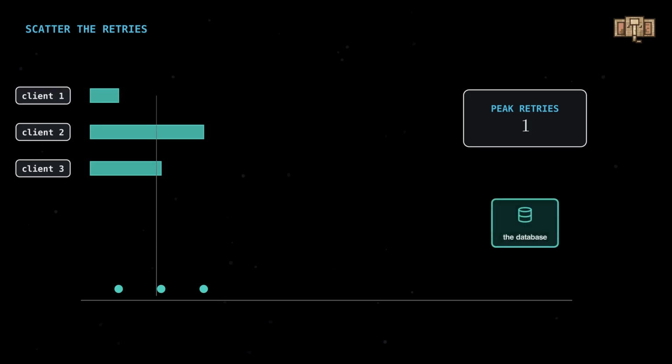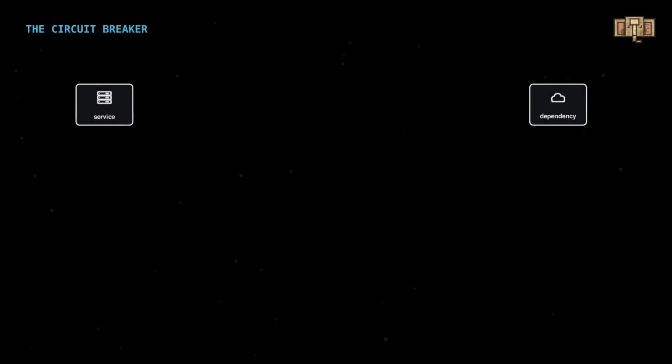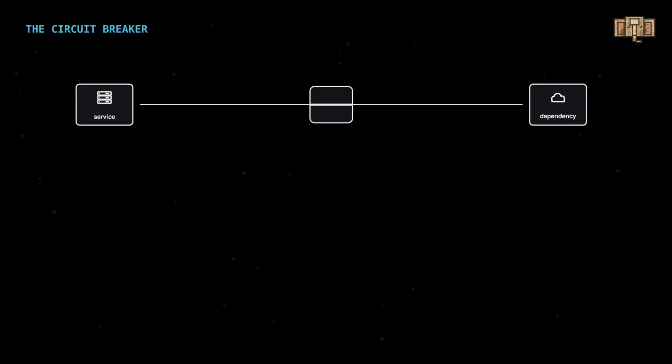The recovering database sees an absorbable trickle, comes back, and stays back. The whole recipe in one breath: retry, back off exponentially, cap it, jitter fully, and stop at a budget. Backoff protects a dependency from repeated pressure. But if that dependency is going to be down for minutes, even patient retries are waste. Every attempt burns a thread and a timeout, and your own service backs up waiting on a corpse.